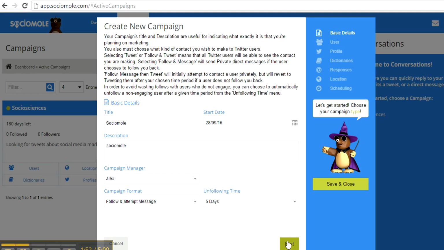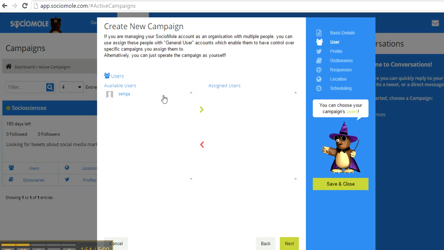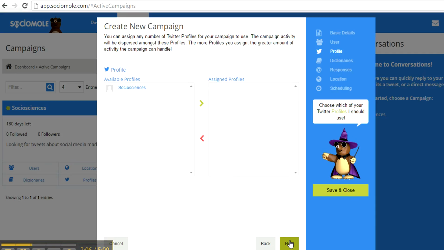The next page is the users page. This is a list of people that have access to Sociomole within the company. By clicking the name and the green arrow, they will be able to edit and access the campaign. The next page is the profiles, so which Twitter profile you want the campaign to use. You can add more than one profile if you wish to spread the responses out between different Twitter accounts.